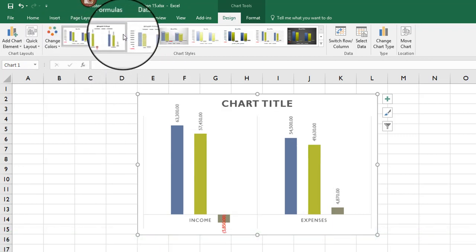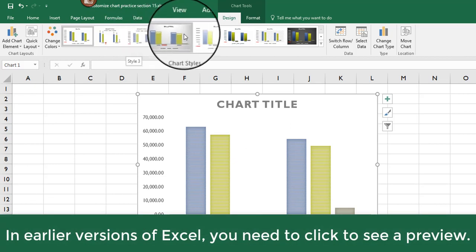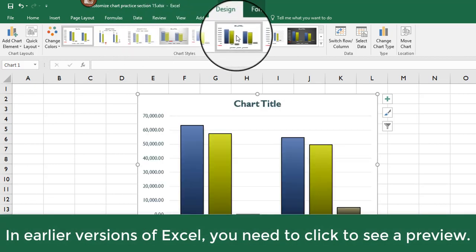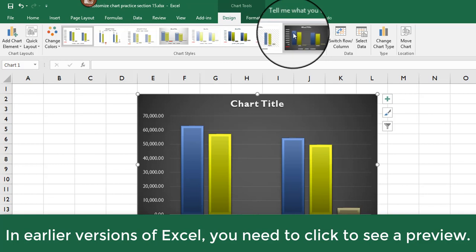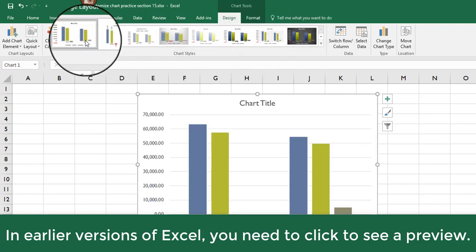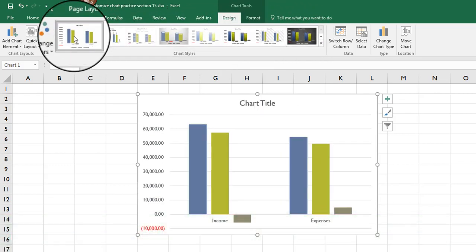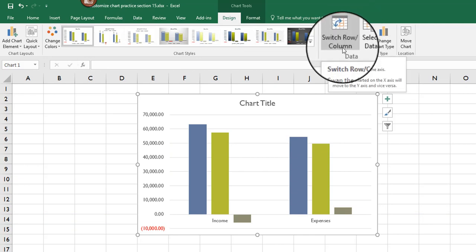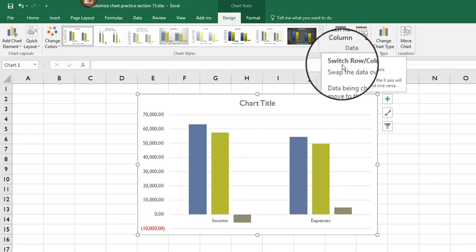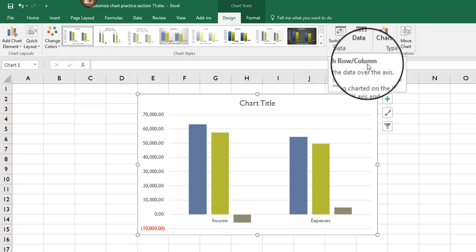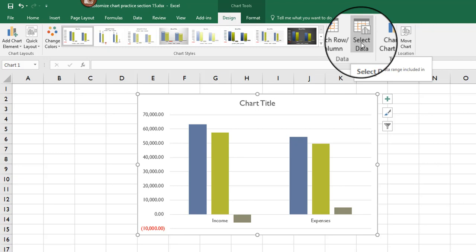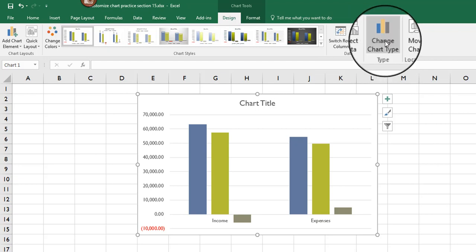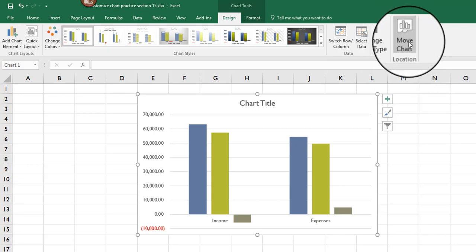Next, you can click on Change Colors to change the color scheme of your chart. Next, there's a variety of styles, and if you just hover over the different styles, you'll be able to see what it looks like. If you click on it, then you can select that particular style. I just have Style 1 selected right now. And over here on the right, there's different changes you can make to the data. You can swap the data as far as the data charted in your row and column. You can click here on Select Data and change the data range included in your chart. You can also change the chart type, and you can select Move Chart to move your chart to another location in your workbook.